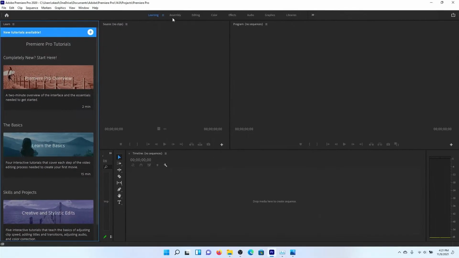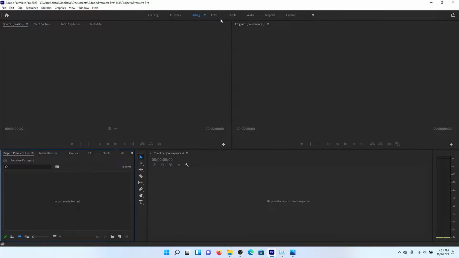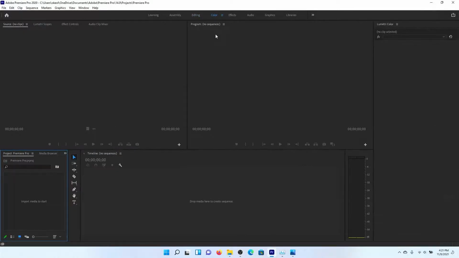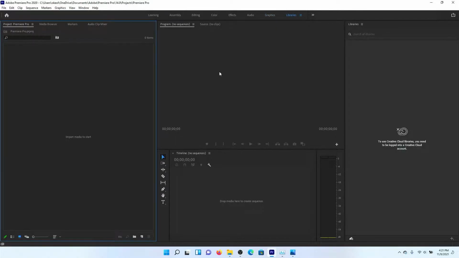So assembly is where you deal with all your files, where you put them in and sort them out. Editing, you edit. Color, you adjust the color of your files. Then effects, you adjust your effects. Audio, you do audio. Graphics, your text. And libraries, just your general source files, something like that.